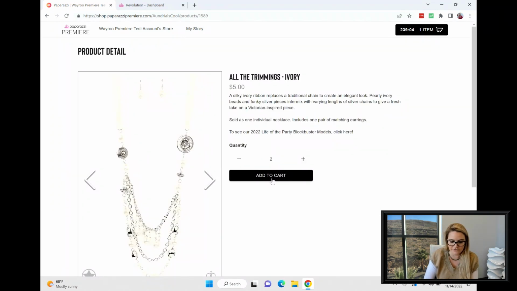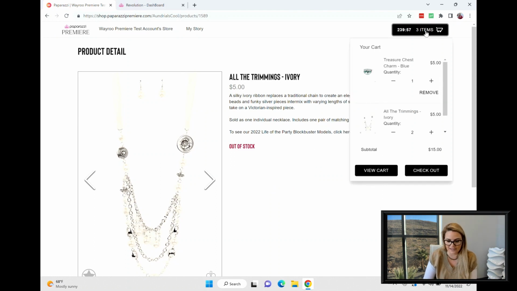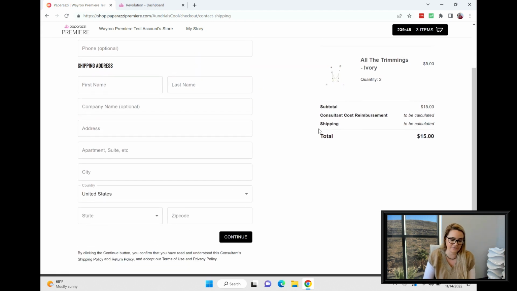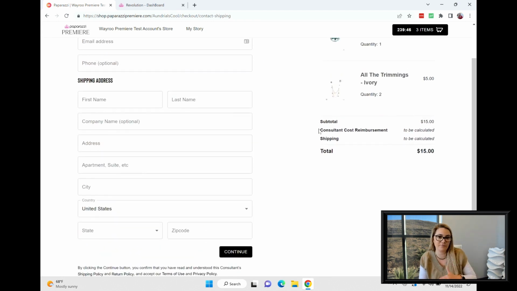So if I say I want 2 of these, oh, there we go. I only had 2. So you can see all of the items there. If I go to checkout, it is a standard checkout screen. So they're going to be very used to and familiar with checking out and paying for everything.